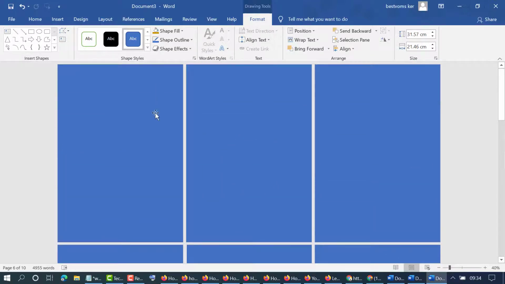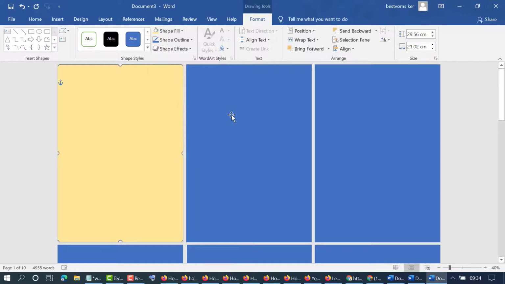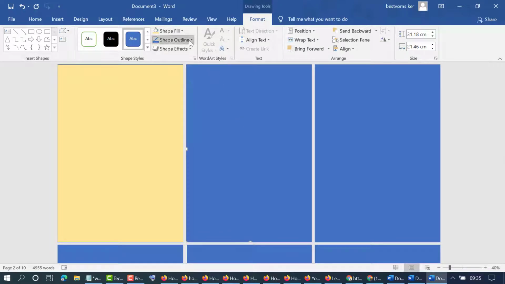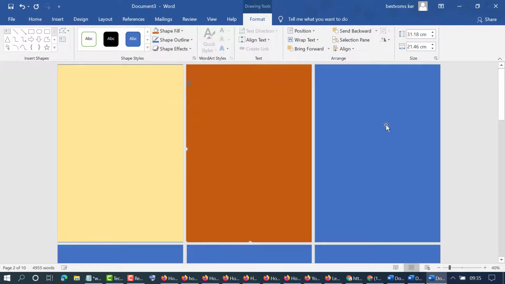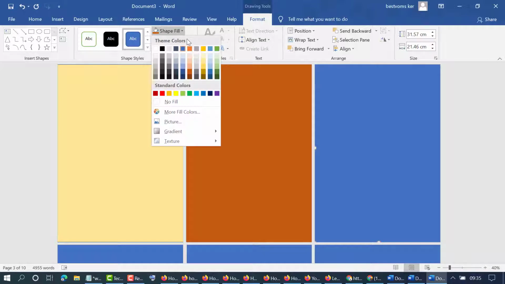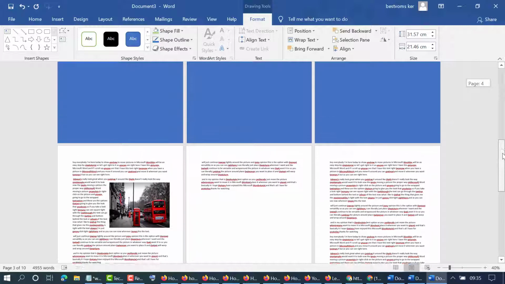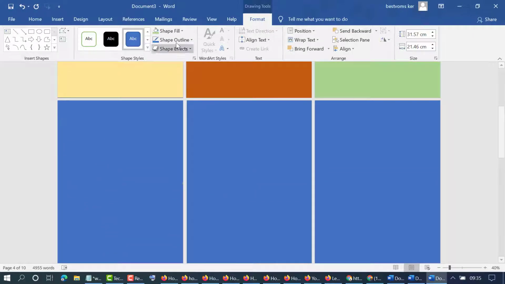Now you need to change the color one by one, like you can change all the shape colors.